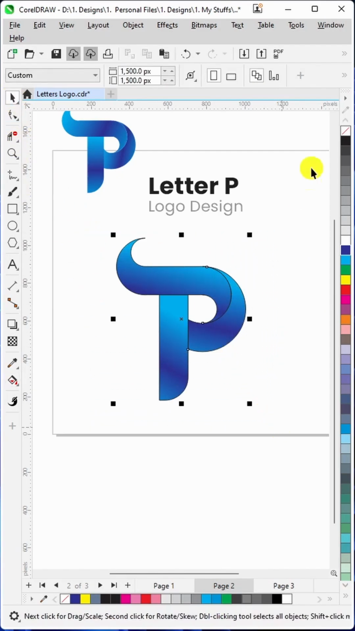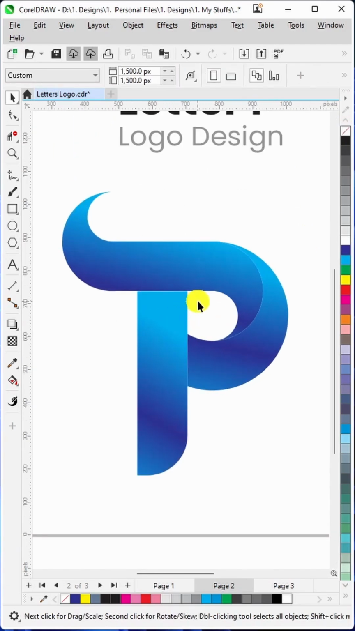So I can just select everything and remove the outline. And guys, this is how you can come out with this beautiful letter P design here.